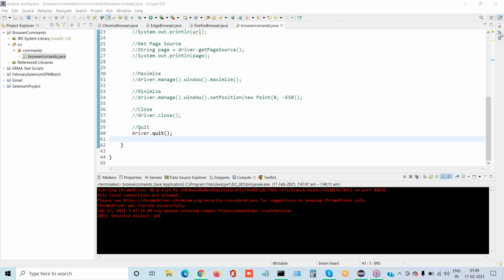Title, page resource, maximize, minimize, close, and quit. Okay, good. Anyone, guys? Anyone want to tell? Any others? Only these, sir. No, there are many things there. Basic commands, we use these regularly, like close, quit, send keys.